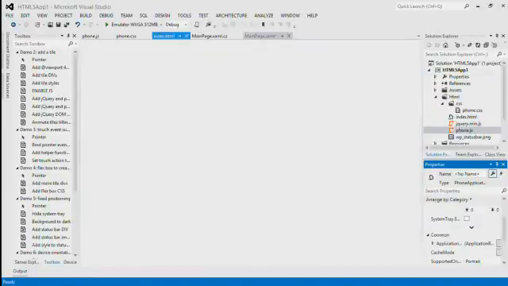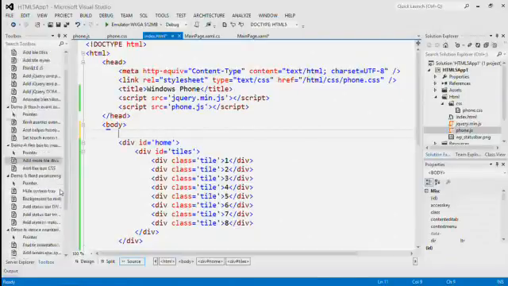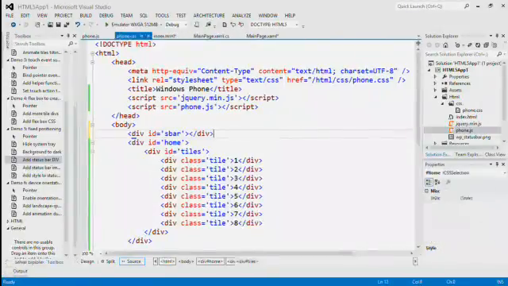The next thing I'm going to do is add a simple div to represent our status bar. Now let's add some styles to the status bar here.